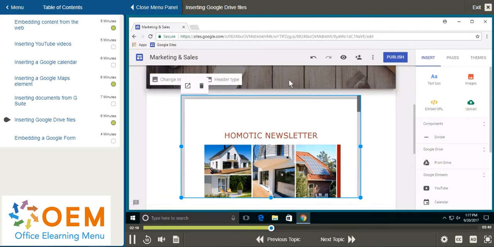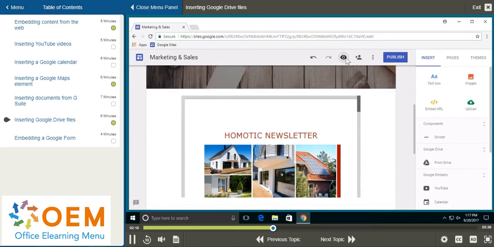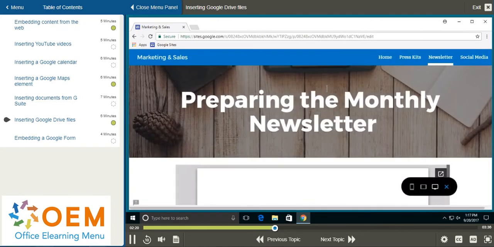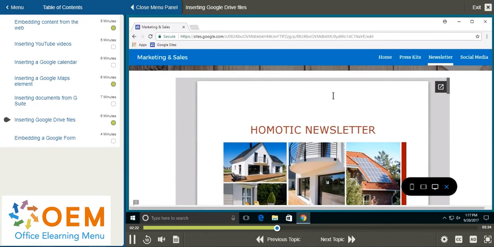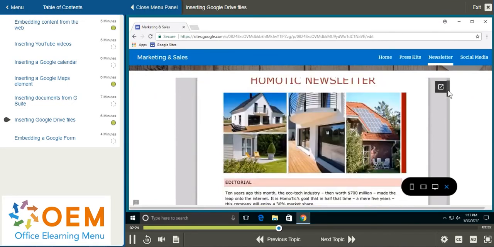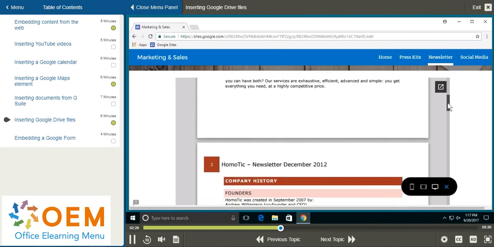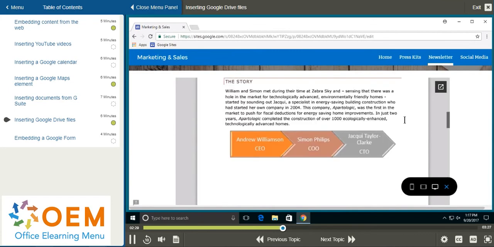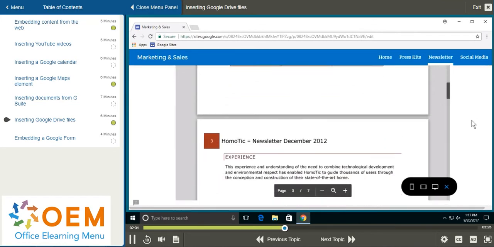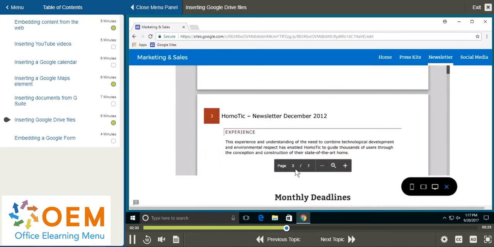So if I select the eye icon at the top in the toolbar, that will open preview mode. I'm going to scroll down to my PDF here. So I have a scroll bar on the right-hand side, and if I click and drag, I can scroll through the document. And if I scroll down a bit more, I can see how many pages there are, so 7, and I'm currently viewing page 3.